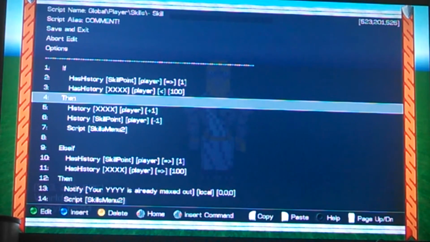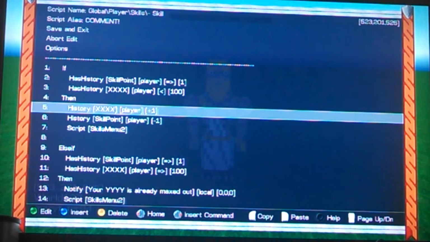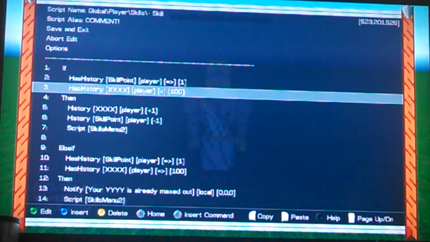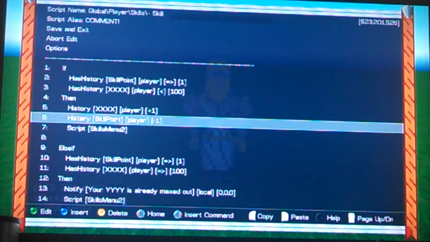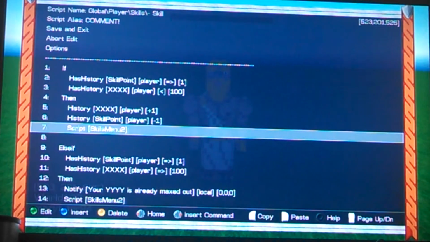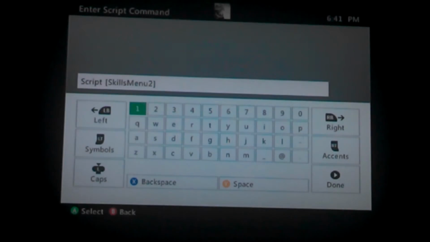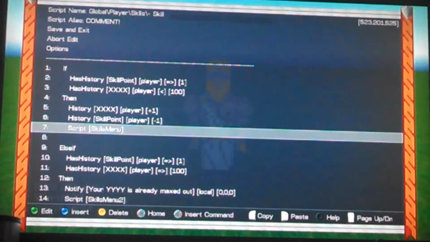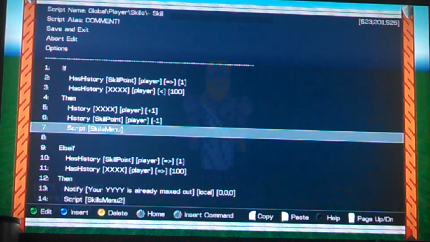It would be wherever you want, whatever skill that you're picking. And then it checks, okay, do you have it, it gives you the history of whatever this was by +1, and it takes off 1 skill point history right here. And then it runs the script for skills menu 2, because this one was a script for skills menu 2. So this would be on the second page, so it brings you back to the page. That way you don't have to keep opening the menu. This could also be skills menu 1. It would open up the same menu over and over again. It's just ease of access. You don't need it, but it will come in handy when you've got like 7 skill points and you want to assign them all.